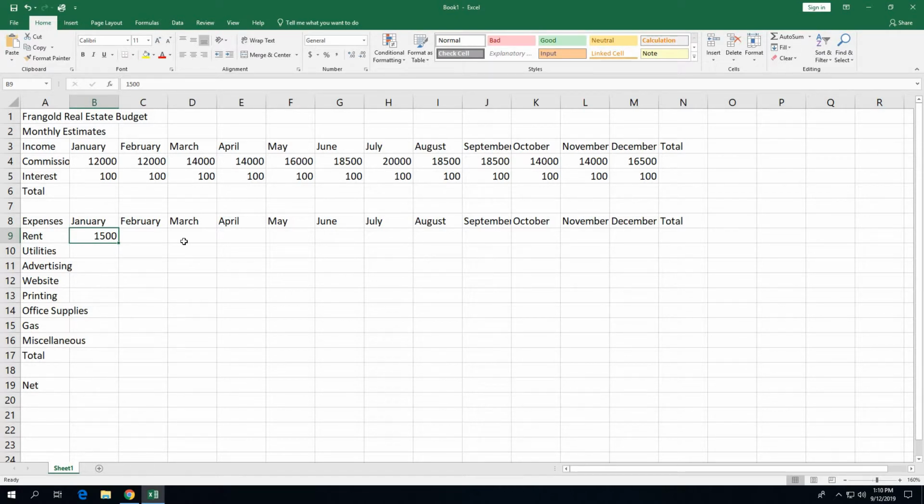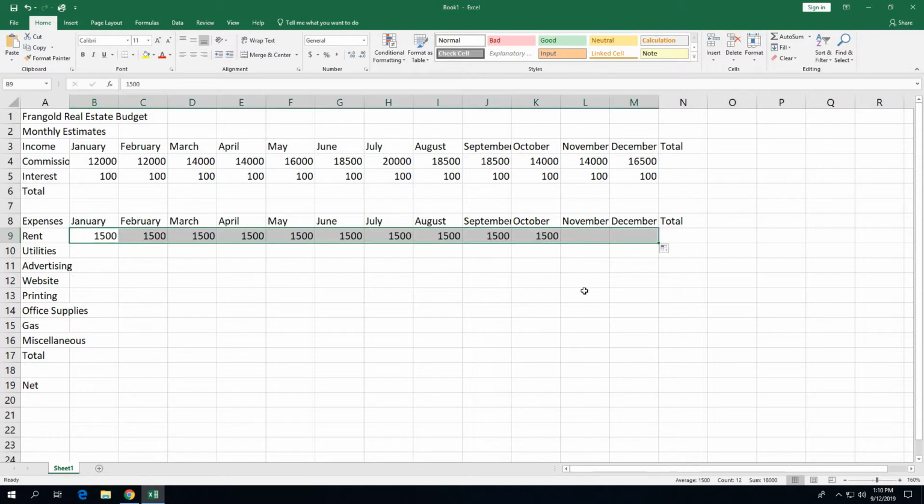You'll notice that the rent expense is the same throughout the year for every month of the year. So we can use that same method that we used by using the fill handle. We can copy that across. Alright? And like I said, if you feel more comfortable just typing each one of them in separately, go ahead and do that. You can do that, obviously, but it's just much faster to use the fill handle when you can.